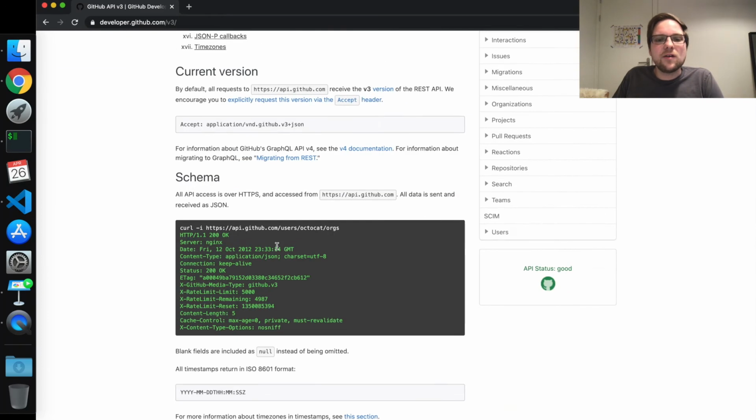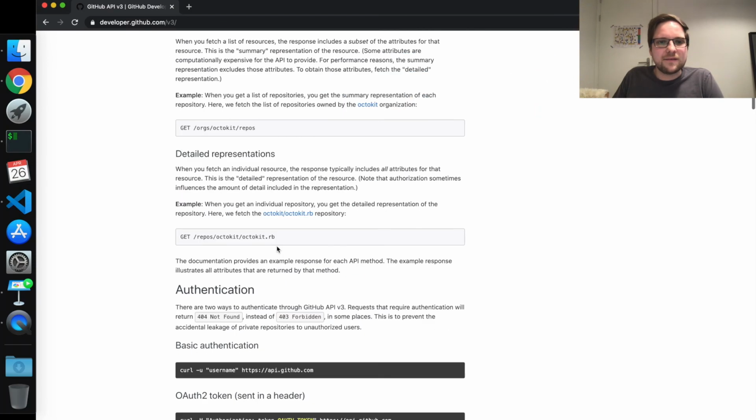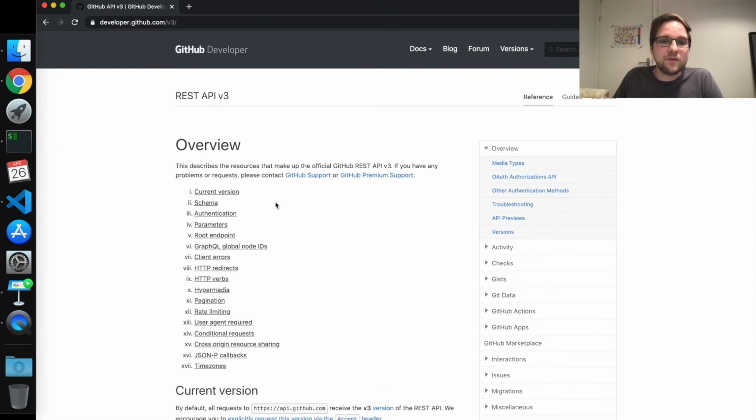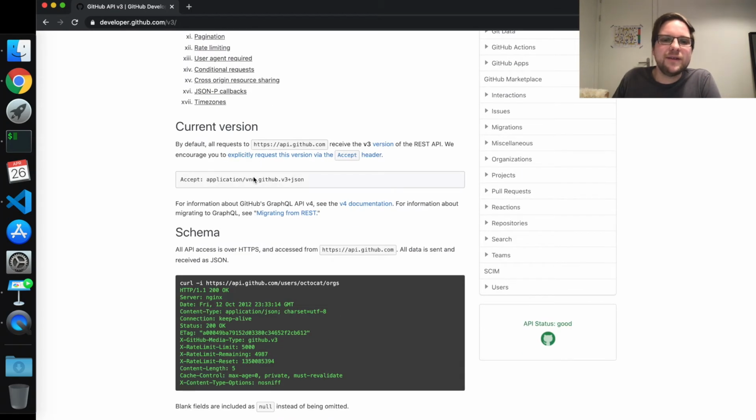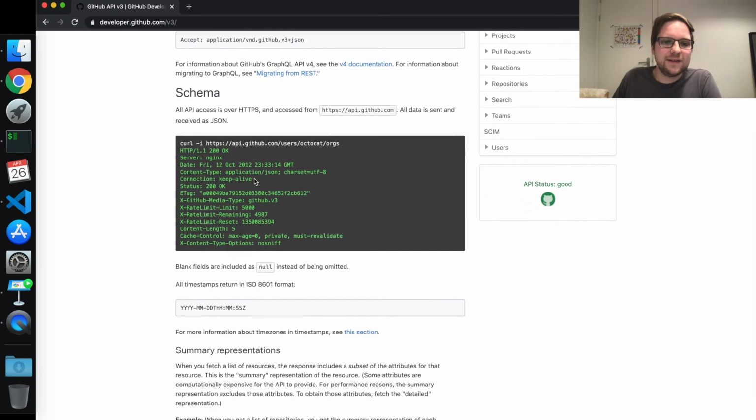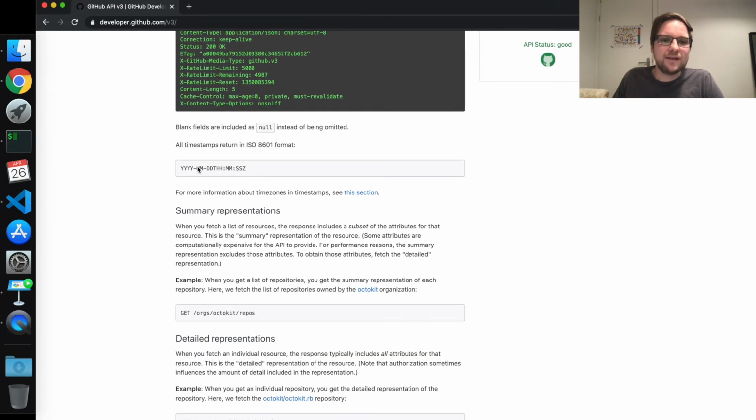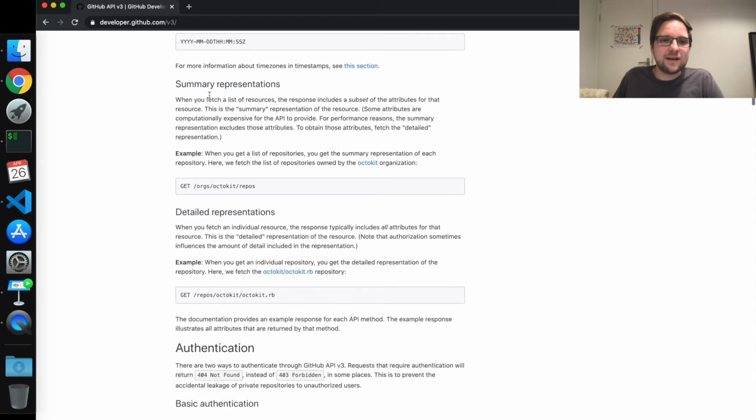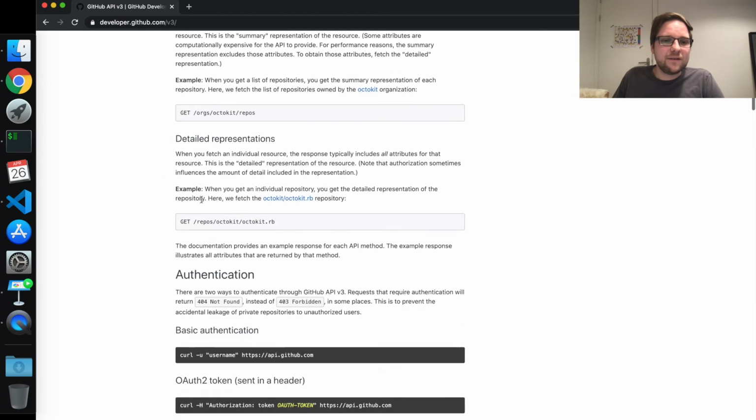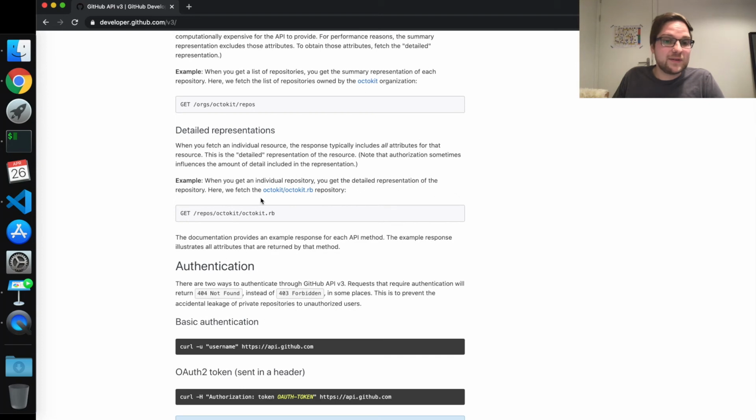And this is the documents of the API. This is not the API itself. You usually get to the documentation, and this part is very important because you can actually read here how to use the GitHub API. You can see a lot of information about the date format, as you can see here. You can see some other requests, some detailed representations.